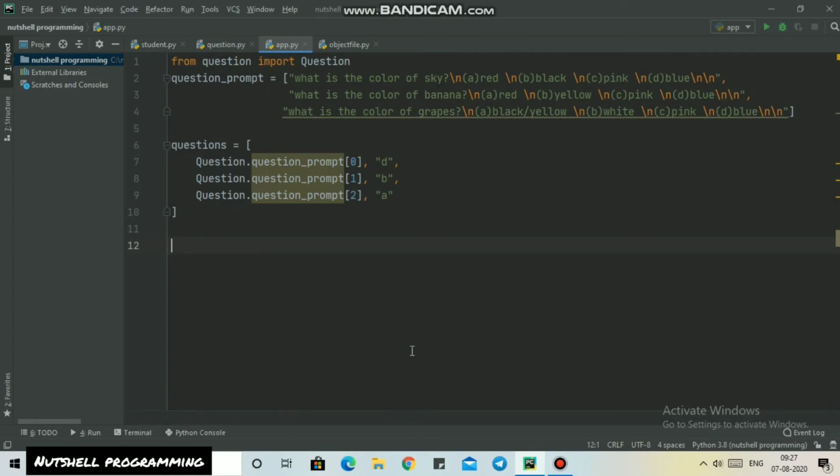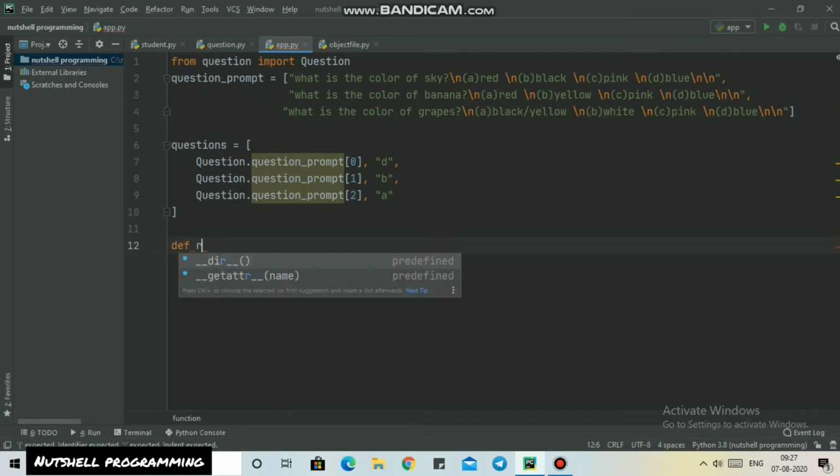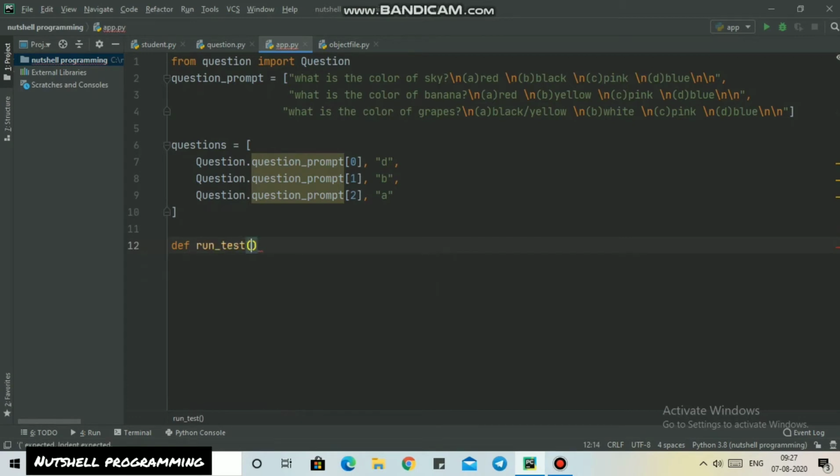I'll type a function right down here, which is def run_test. In this function I'll type a parameter, which is going to be questions. Now inside this function I'll type some conditions and a loop. I need a variable which is going to be score, and I'll set score equal to 0.